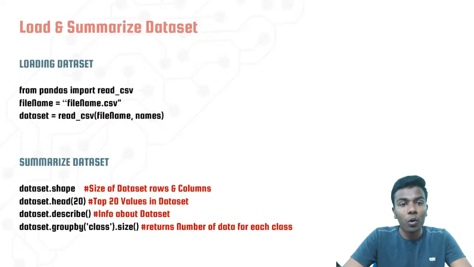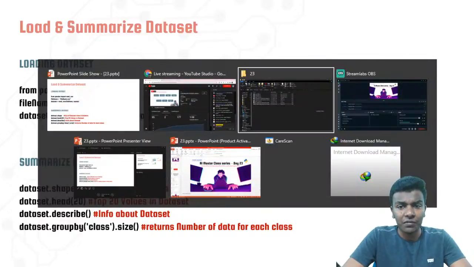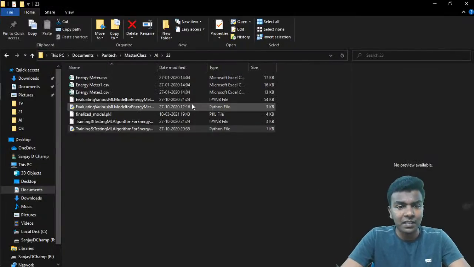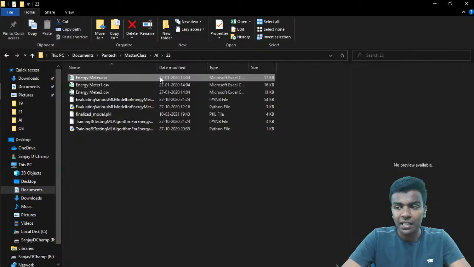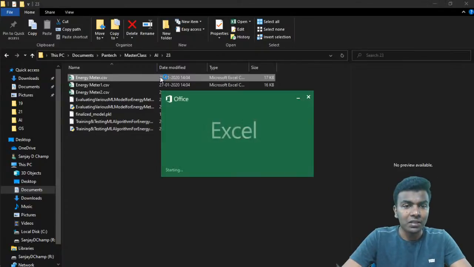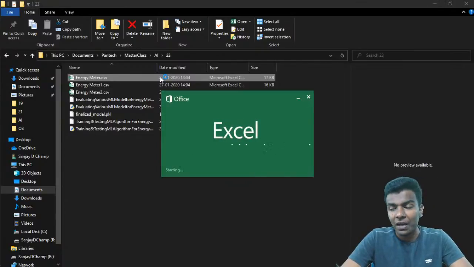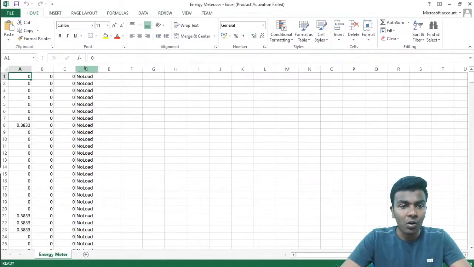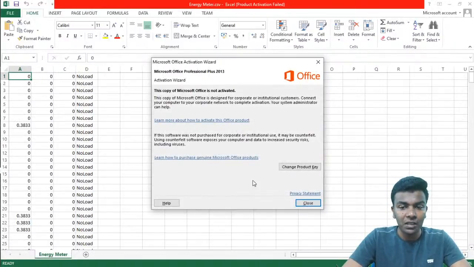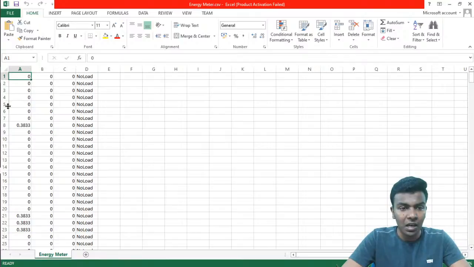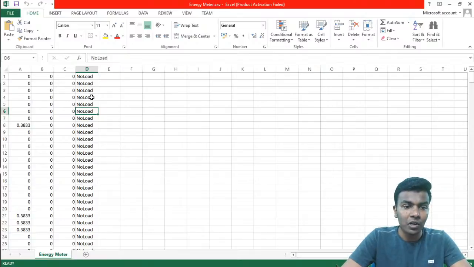Next, loading and summarizing data. While talking about the data set, first of all I'll show the sample data set which I have collected. Here we have energymeter.csv, the CSV file which I created from the Raspberry Pi. The columns represent voltage, current, power, and class. So totally 4 columns are here.